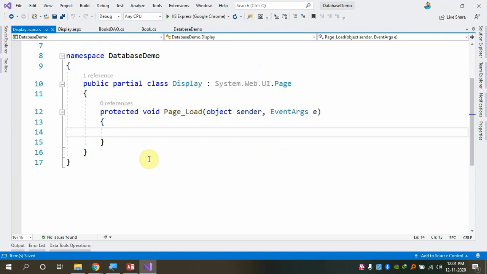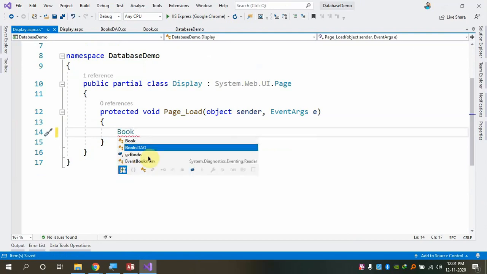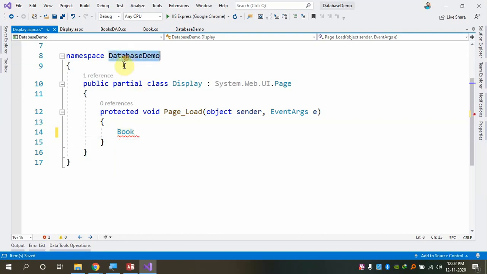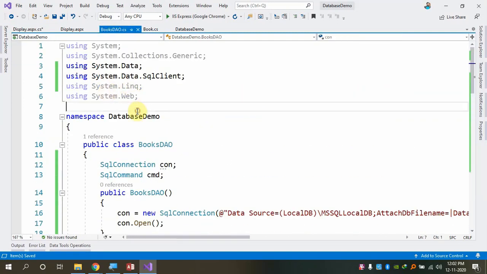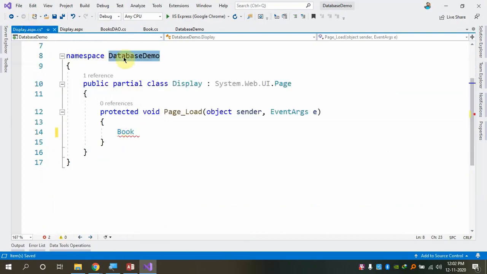Okay, please note I'm not going to create any query or anything. I'm not going to write anything with respect to SQL here because I've already written everything. So all I need to do here is create an object of BooksDAO. And I need not import any package because BooksDAO is in the same namespace as my ASPX file, called DatabaseDemo. Display.aspx is also in the same place, so you need not import anything. I can directly call BooksDAO. Let me name it as DAO is equal to new BooksDAO.